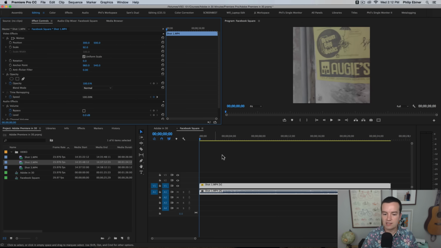Opacity, you can drop the opacity, increase the opacity. That's the transparency of this clip. Now, this doesn't really matter right now, but if you had two clips, one on top of each other, you would see that opacity. So say I bring down shot 2, put it right on top of shot 1, and then I drop the opacity of this top one, you can see the bottom one come through. So just another thing to keep in mind. So that's how you scale a video clip to a sequence with different settings.